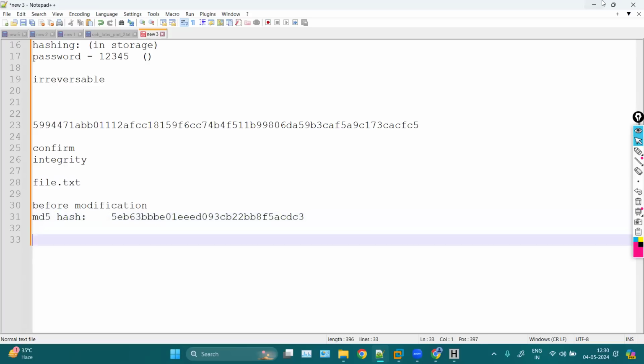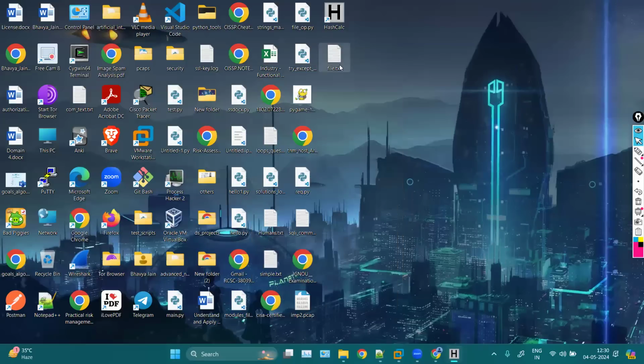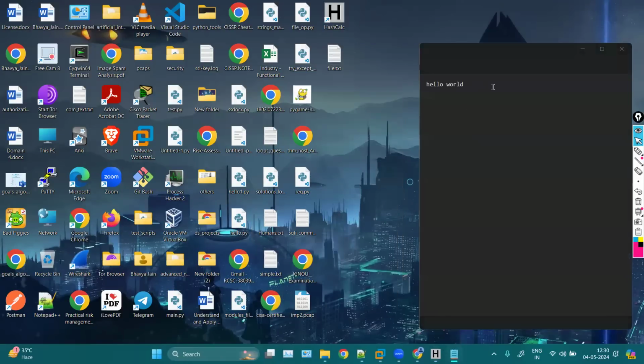Now let's say I'm modifying this file. Let's say you are transmitting this file to someone, or I'm sharing this file with you. And let's say there's an attacker sitting in the middle between the sender and the receiver, and the attacker modifies the file. Even if you just enter a dot here, the entire hash will change.